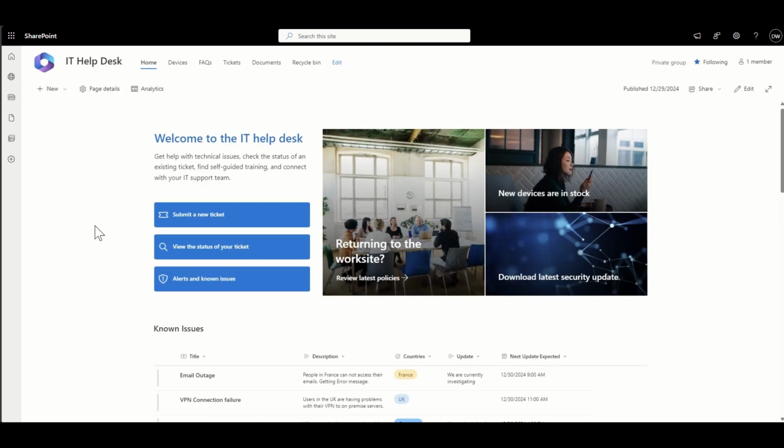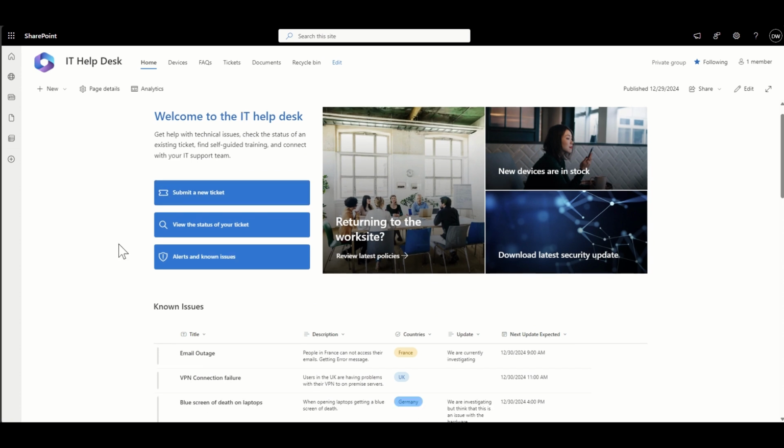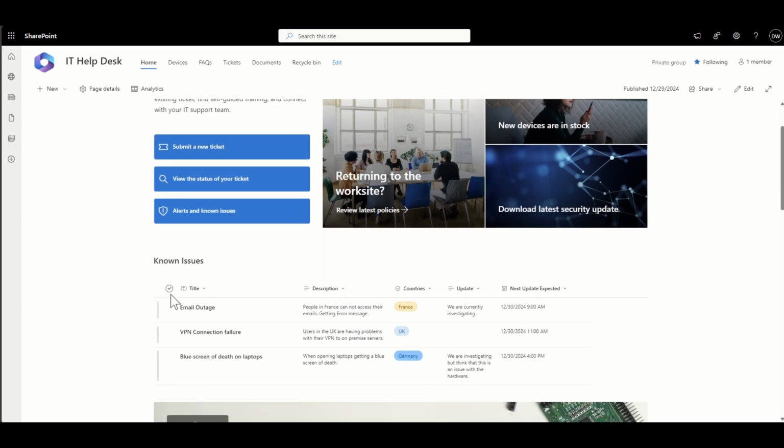So as soon as people land on here, before they click on submit a ticket, they might just catch that we've seen these known issues here. They can see the latest issue, they can see the description, the countries it's impacting, the update, and when the next update is expected.